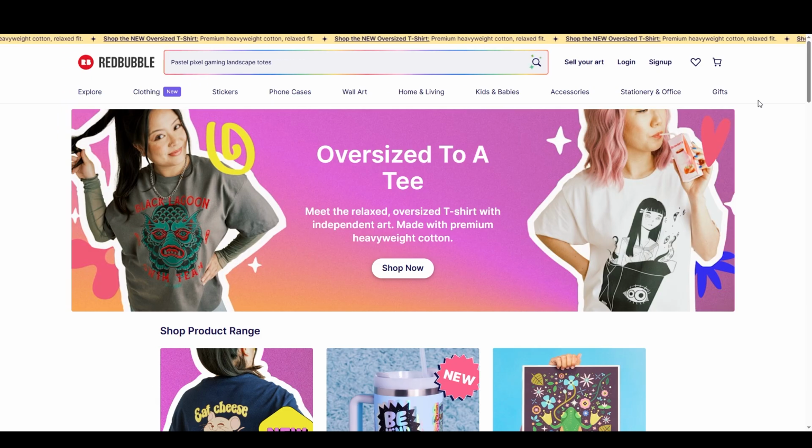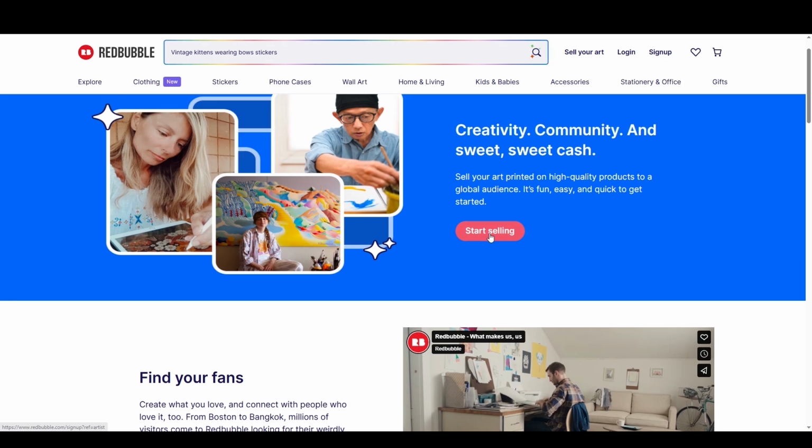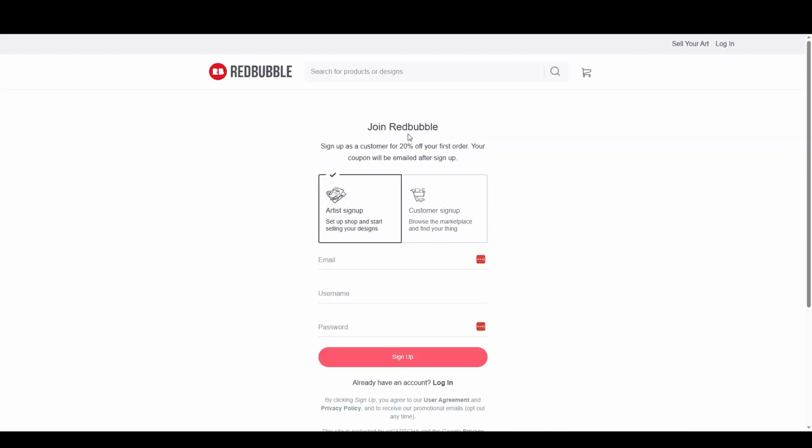And the first step to make money with AI art and Redbubble, of course, is going to be to sign up as a seller on Redbubble. So all you need to do is navigate to the Redbubble website, which we see here, and then click on Sell Your Art. And there's a bit more information here. We can scroll down and take a look at that, but I'm just going to say Start Selling. And now it's asking me if I want to sign up as an artist or a customer. I will say Artist, and I'll just fill out this information.